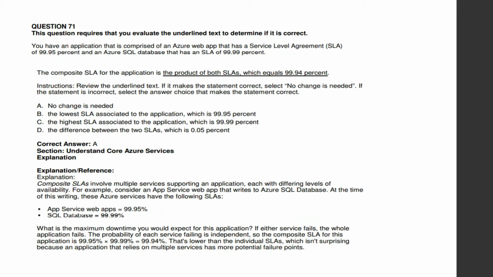Moving to the 71st question. It's a set of questions. You have an application that is comprised of an Azure web app that has a service level agreement of 99.95% and an Azure SQL database that has an SLA of 99.99%. The composite SLA of this application is the product of both SLAs, which is equal to 99.94. So you have to choose the correct answer from the options below. No change is needed, because we are using two different features of Azure and we have to combine them. That's a very easy answer, and a logical answer as well.